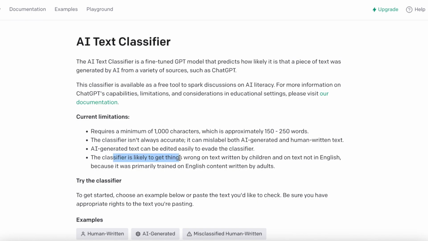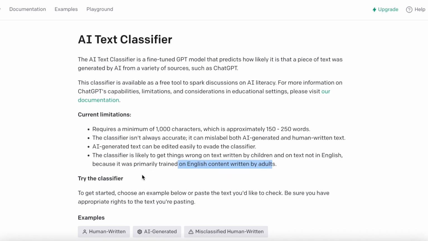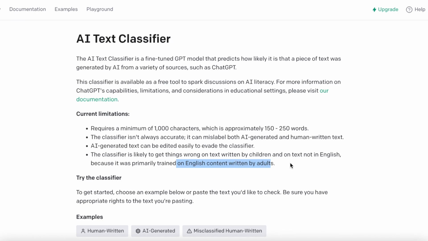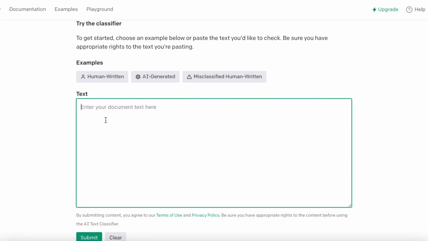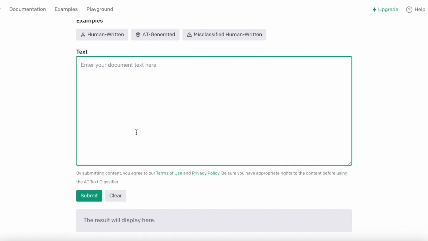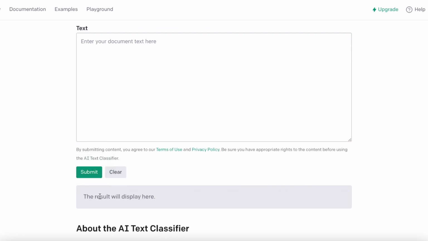The classifier is also likely to get things wrong on text written by children and on text not in English. That means this classifier is mainly trained on the English language. So if you have generated text in a different language using AI, then this won't be much use for you, because at the moment it is suitable for English content written by adults. So we can try the classifier. You just need to paste the text which you want to test, and you can submit, and the result will be displayed over here.